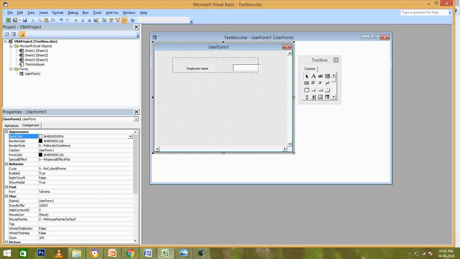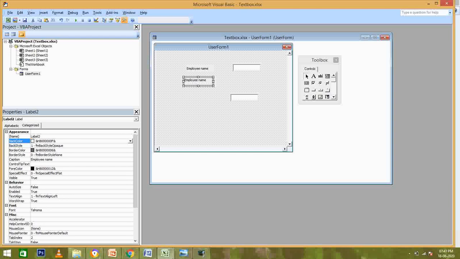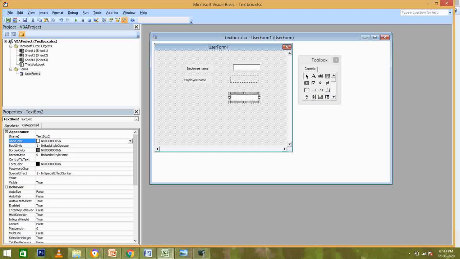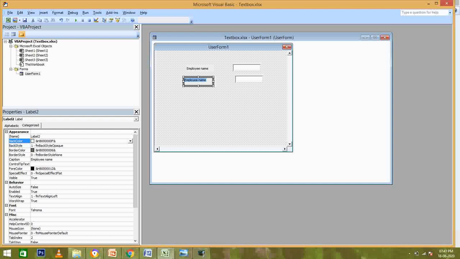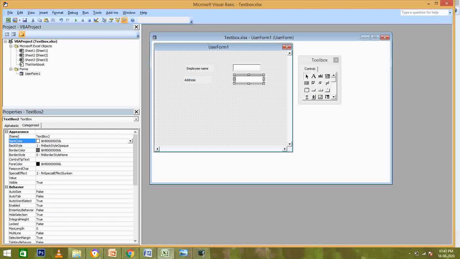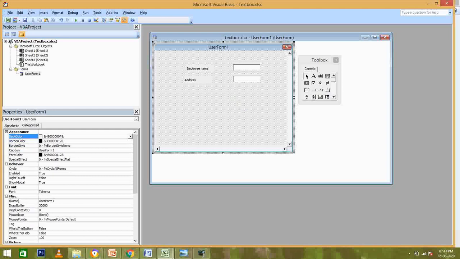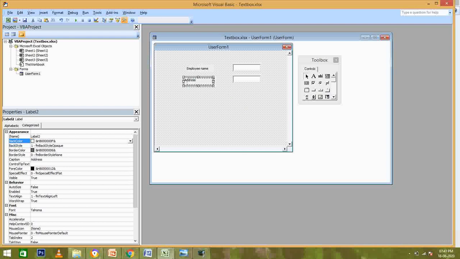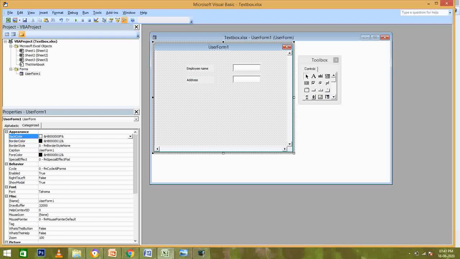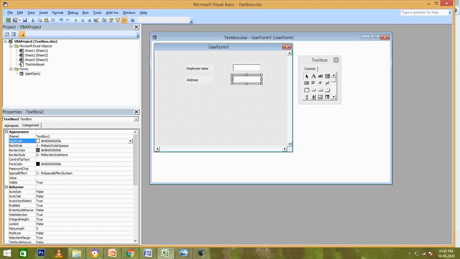Let me copy this so that I will show you. I will take two text boxes and two labels. I will take it like this. Give this name as address and make the box a little big. So I have created two text boxes. You can see over here TextBox1 on the property window, TextBox2.